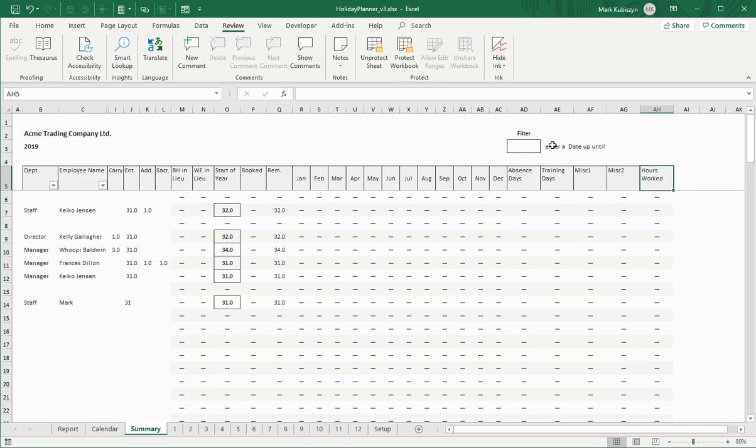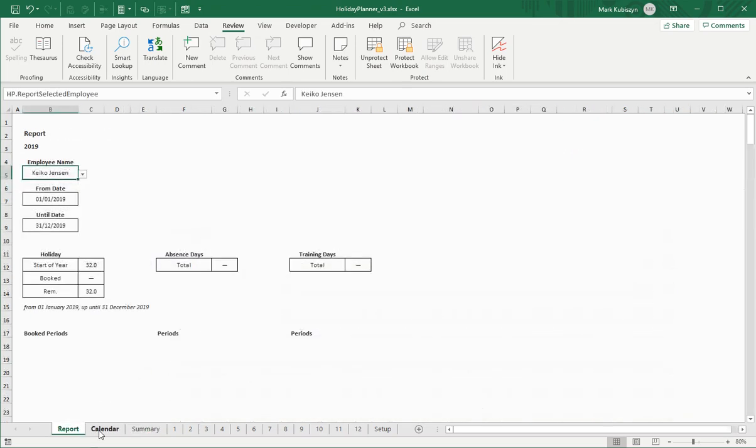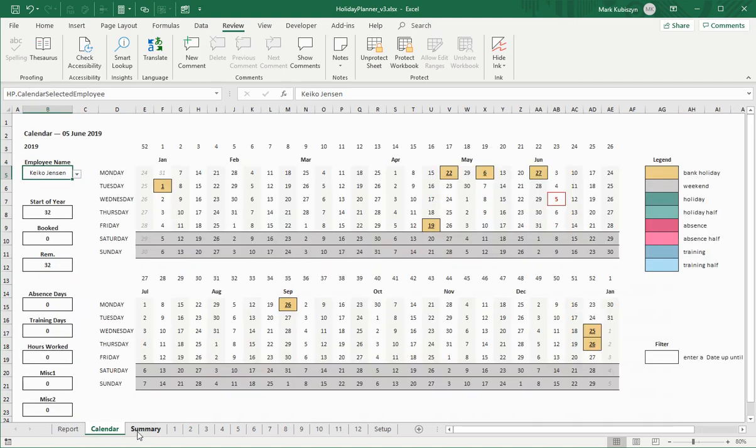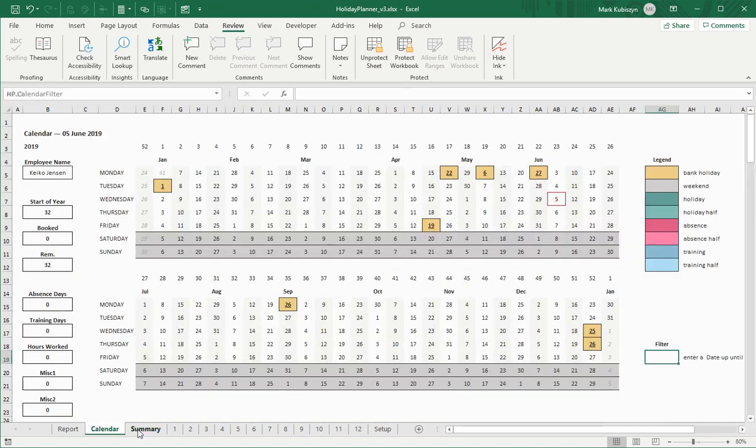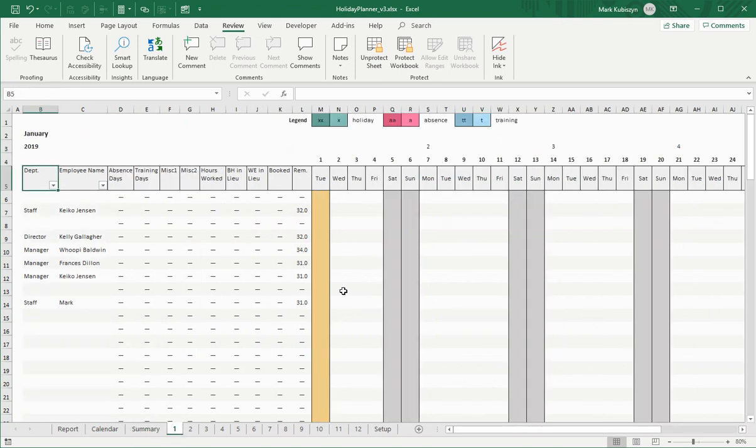You can change that. This is a filter that is prevalent on most of the sheets now. Actually, the filter, sorry, it's prevalent on calendar and summary sheet, and basically you can just filter everything on the sheets according to a date. We'll leave that for now. We'll simply just go and let's book a couple of holidays.